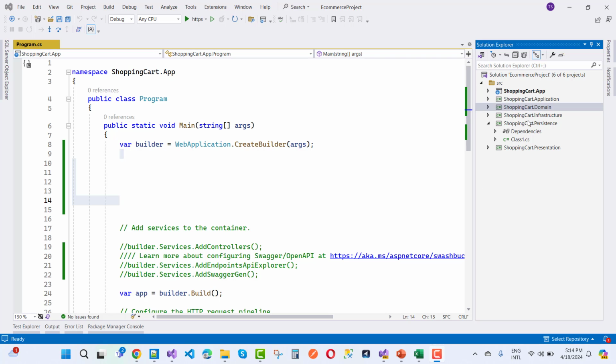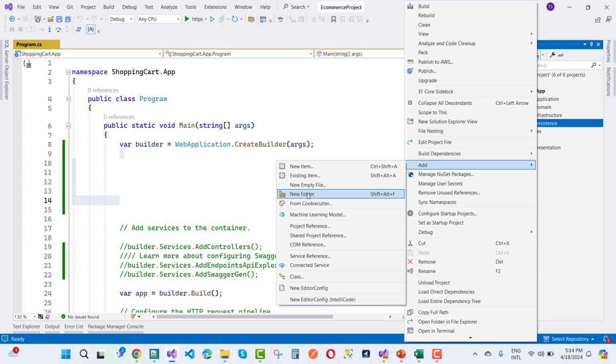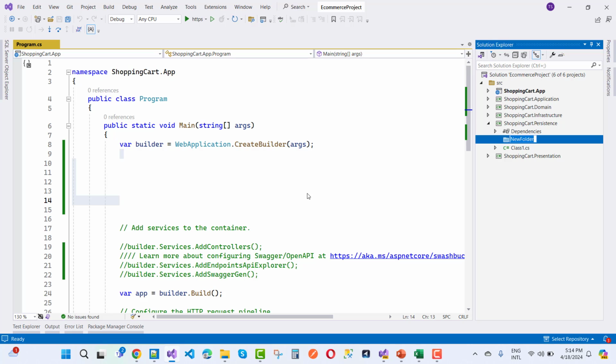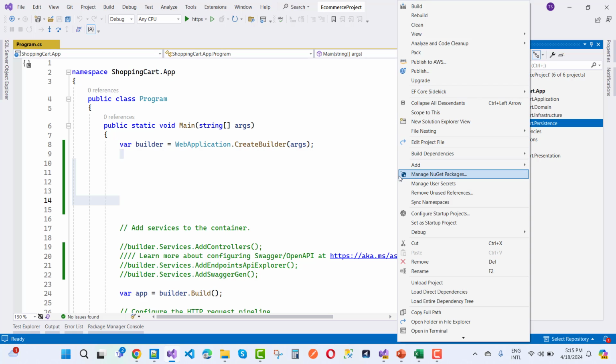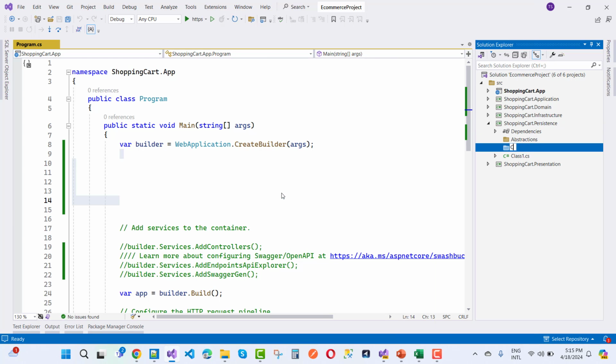Now the next part is to cover the persistence layer. What do you have to add in the persistence layer? The persistence layer is the data access layer, you know that. So the persistence layer has a common directory, that is abstractions. Okay, and the next one to add is configurations.